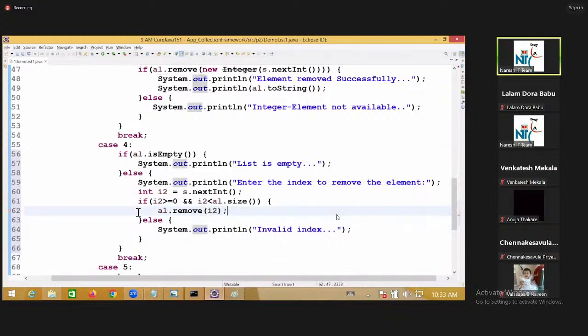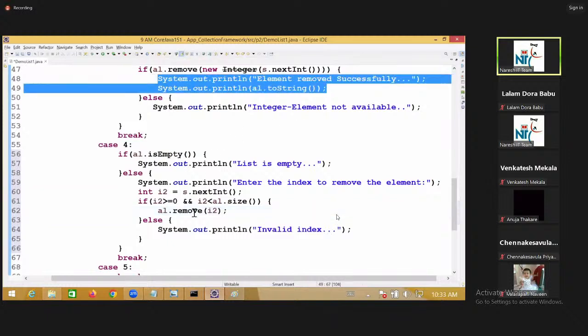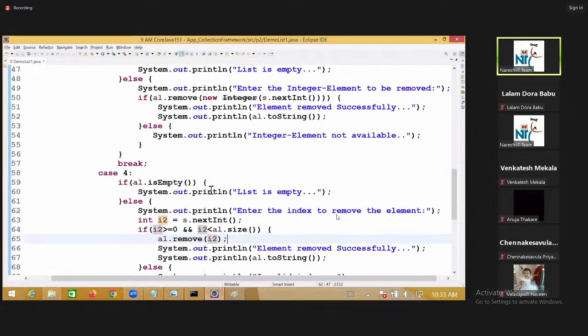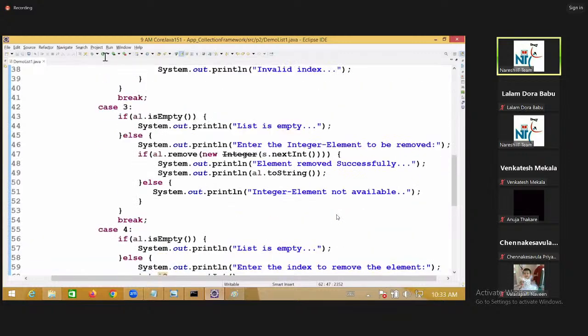System.out.println, I can copy this now. Element removed successfully here. If the index value is there, then only we do this remove operation, otherwise we will not perform remove. Right, see there. Now I am running this program here.